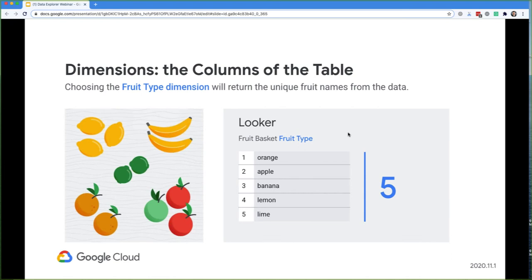So you'll see we have 5 different types of fruit, and you can see in the image on the left that we have the apples grouped together and the lemons, bananas, limes, and oranges. So because we didn't select color, for example, the apples are still grouped together because we were just asking about the fruit type. So if somebody said, how many different types of fruit did the customer buy, you would say 5.